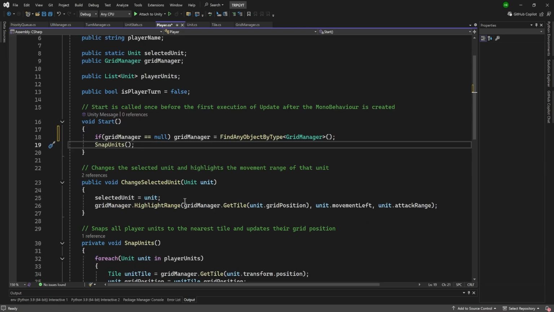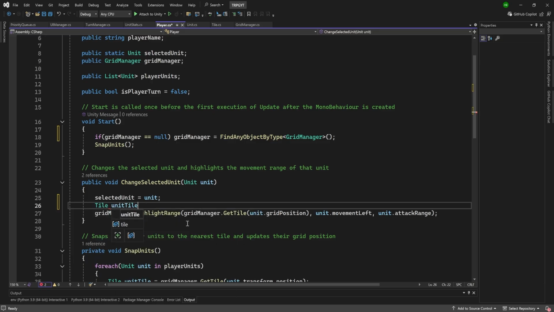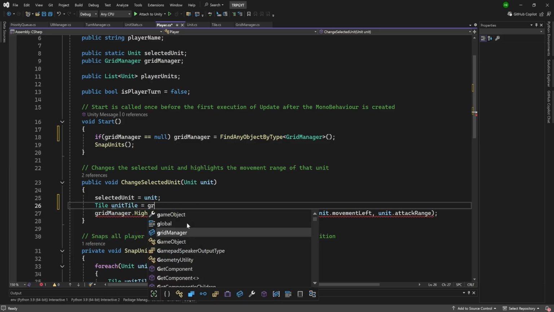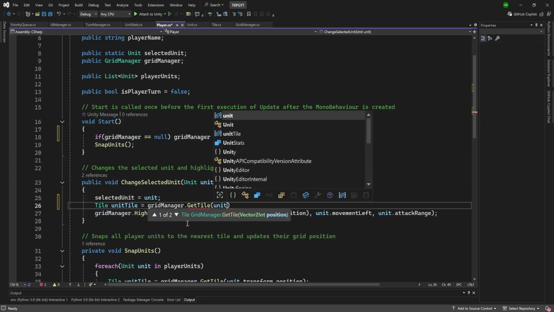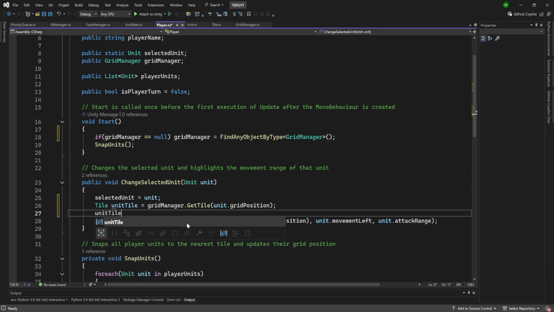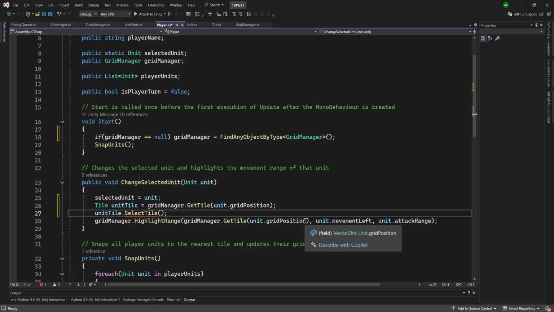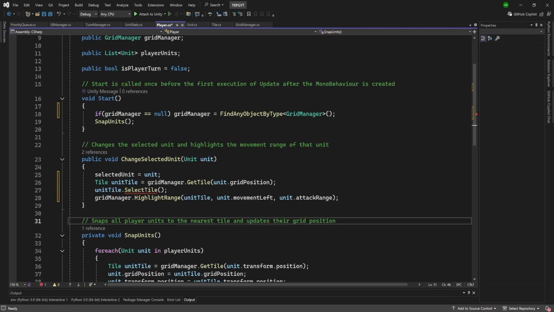Next, we're going to modify ChangeSelectedUnit. So underneath selectedUnit, we're going to create a tile reference called unitTile. And this is going to be equal to gridManager.GetTile. We're passing in our unit.gridPosition. And then we're going to do unitTile.SelectTile, which is going to yell at us because that doesn't exist. And then we're going to highlight range, but we're going to replace GetTile with our unitTile since we already have it. Just clean that up a little bit.